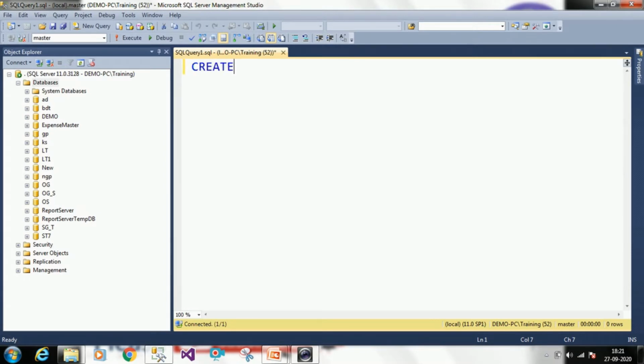Create is a keyword, database is a system defined keyword, and then you have to provide the database name. So I am creating it as demo1. I already have demo, so I am creating demo1. These two are SQL keywords: create is a keyword and database is a keyword. If you want to create a table, then you have to provide table here. At present I want to create a database, so I provided database. So this is my database name.